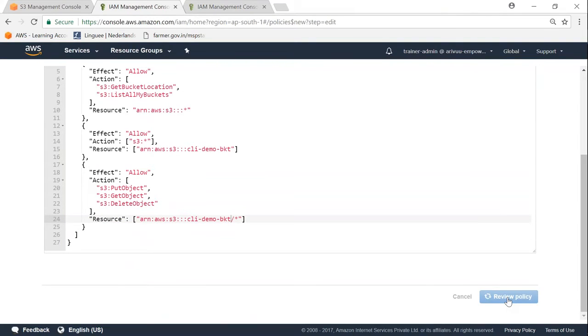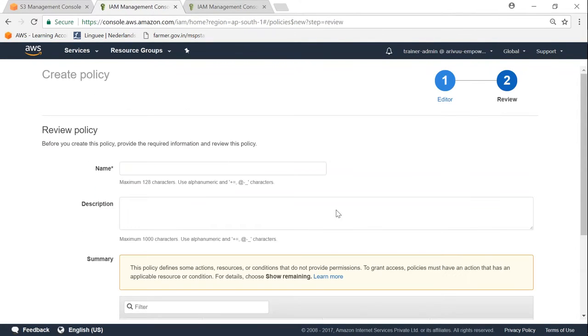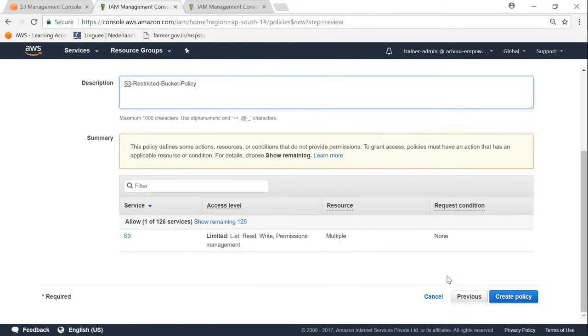It is going to take me to the review screen where it's going to ask me for my policy name. I'm going to call it S3 restricted bucket policy. I'm just going to use the same description here, and then click on create policy, and it will spin for a minute and then complete this process.